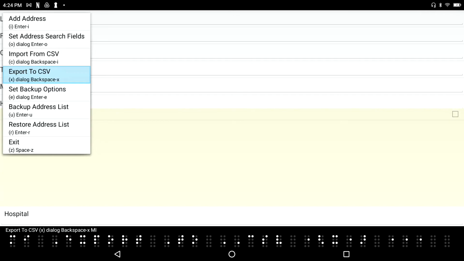Export to CSV, X, dialog. You can backspace also. X menu item, export to CSV. Set backup options, E, dialog, enter E menu item. Okay. Backup address list, U, enter U menu item. So we set backup options. There's backup address list. Restore address list, R, enter R menu item. Restore address list. Exit, Z, space Z menu item, exit. Add address, I, enter I menu item.